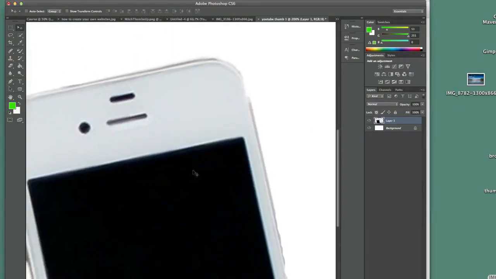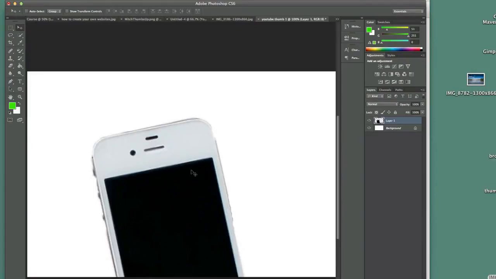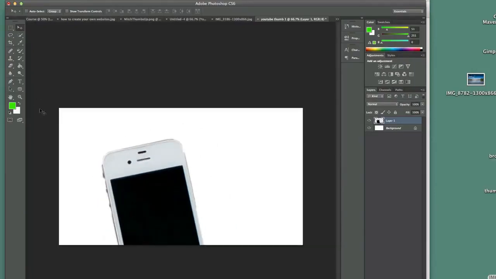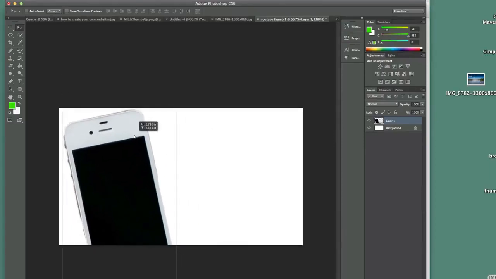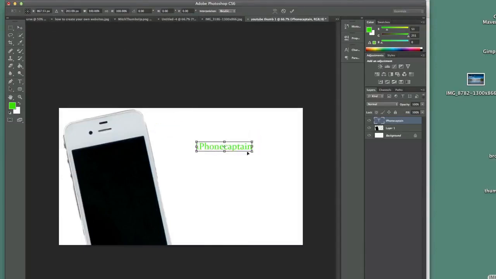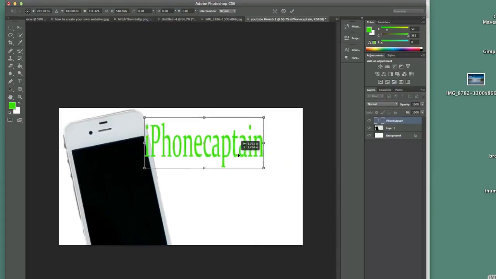That's your move tool, and I'm going to shrink it back down to about normal size. And then now what I would do is I'll drag this back over here where I want it. I would come in here and just hit the text and just type. I'm just going to type iPhone Captain in here for no particular reason, and I'll drag it over here, and you press Command T to make it larger, okay?